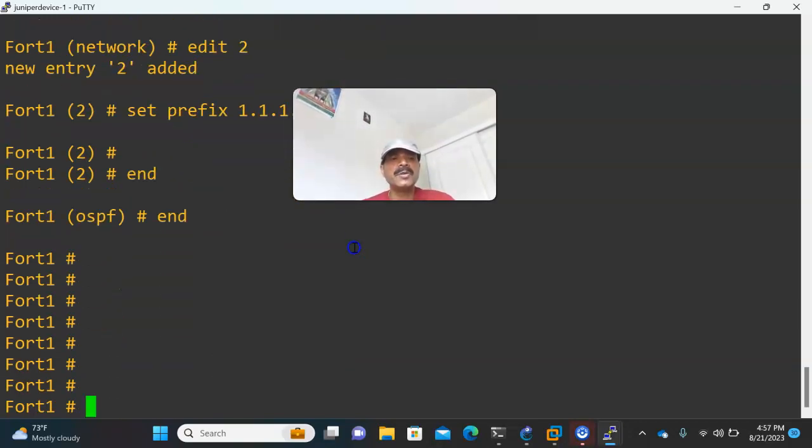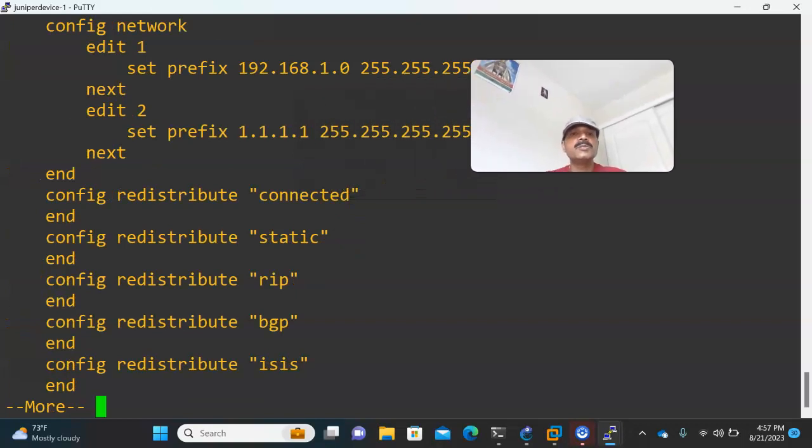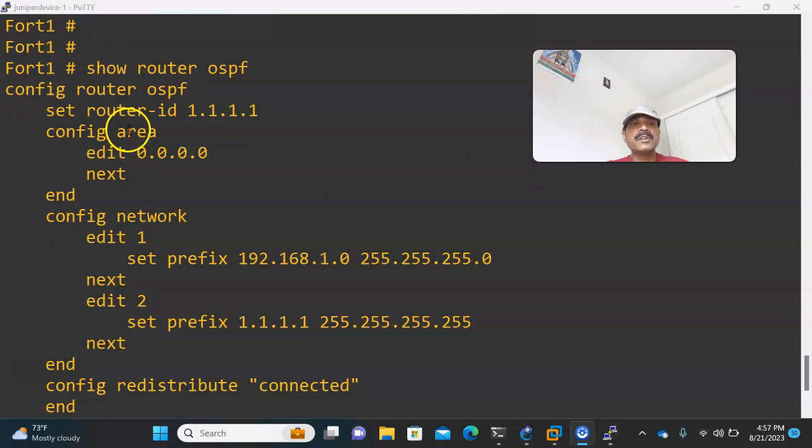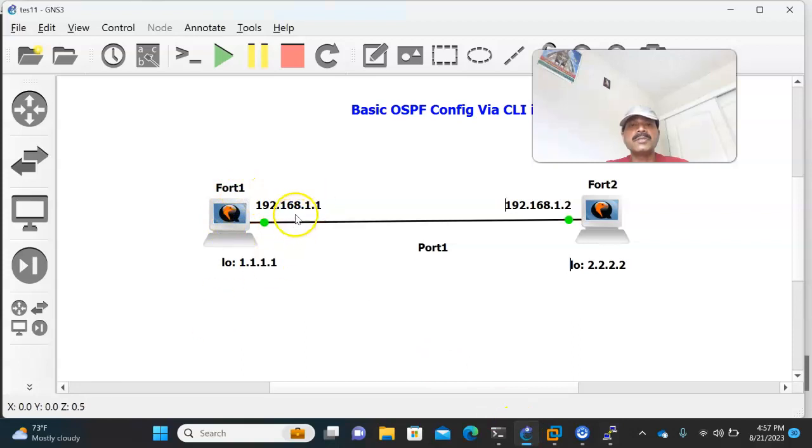So I'm done with the OSPF configuration. Show router ospf. This will show the OSPF configuration we have done. I configured config router ospf and set the router ID as 1.1.1.1, that is the loopback address. Then we have set the area as the backbone area. Then through config network, I advertised these two networks.